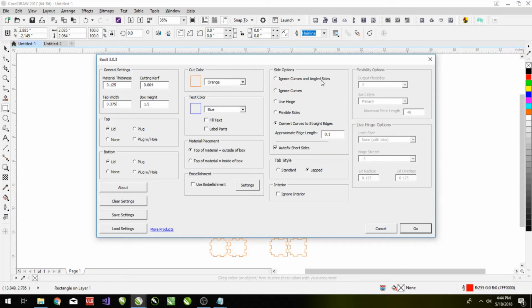Ignore curves and angle sides means that it will not generate a wall for that side. Ignore curves, it will not generate a wall for any of the curves. Angled sides means anything that is not 90 degrees, by the way. Typically, people will be using the convert curves to straight edges. You can decide on how long you want each of these edges to be with the approximate edge length, but it is a good idea to always have autofix short sides selected, as that does kind of help smooth things out. Unless we know exactly what we want to have, I always have autofix short sides selected.